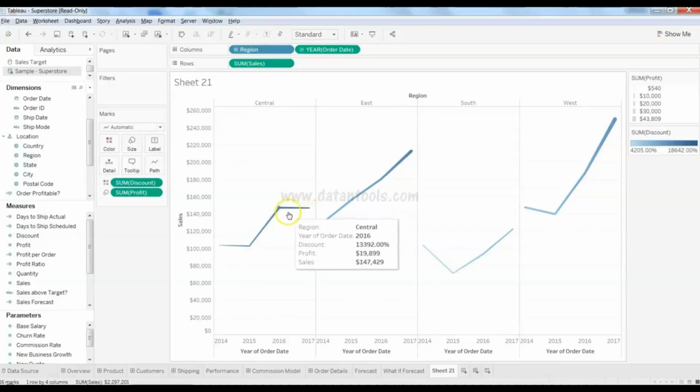Maybe it's because we are giving more and more discount, because right from 2014 to 2015 to 2016 and 17, the color of the line is increasing significantly. So that means central is trying hard to increase its sales, but it's stagnant. It's reducing its profit by giving more discount. So that's the kind of interpretation you can get from this chart.